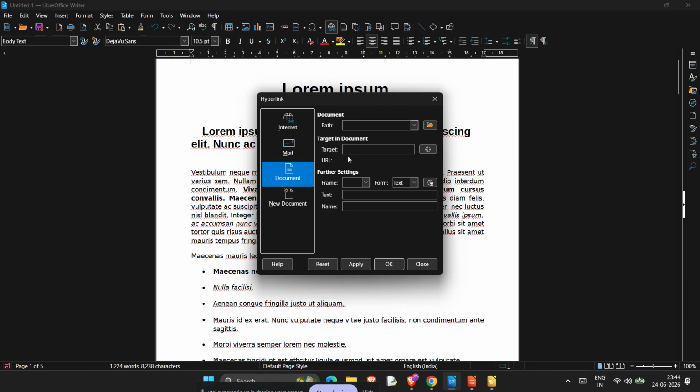If you're linking to a website, make sure the full URL is entered correctly, including the HTTPS part if required. After that, fill in any additional details that are needed, such as the display text, target, or other settings, depending on your version of LibreOffice. Take a moment to double-check everything before confirming, because even a small typo in the link can stop it from working properly. Once everything looks right, click OK or apply to save the hyperlink.